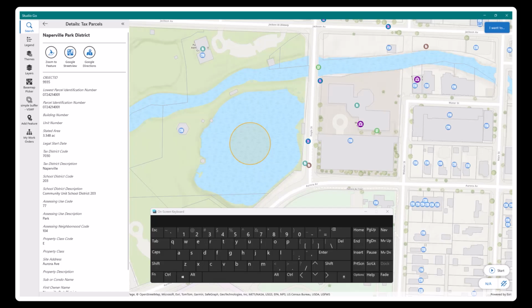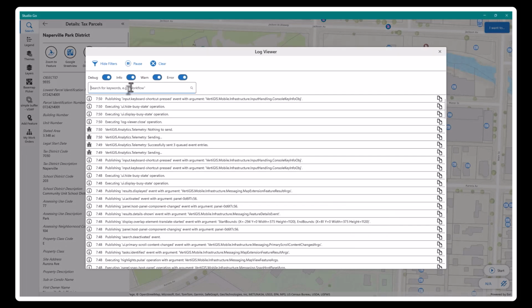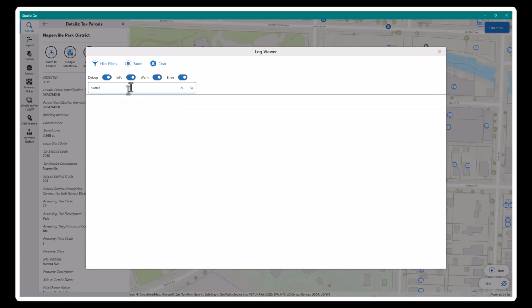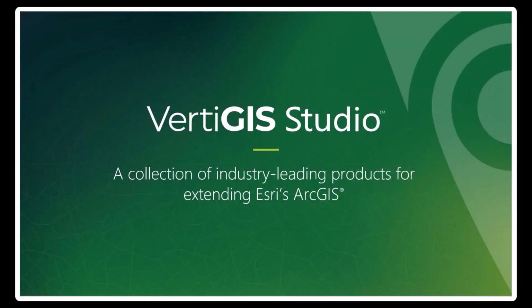One useful trick to quickly open the log viewer if you're using a Windows device with a keyboard is to use the F12 button shortcut. So let's go back to the buffer message with the error. And yes, as we expected, there isn't an error in this step anymore, and we can see that the output is correct. And that is how to debug your workflows in VertiGIS Studio Mobile.